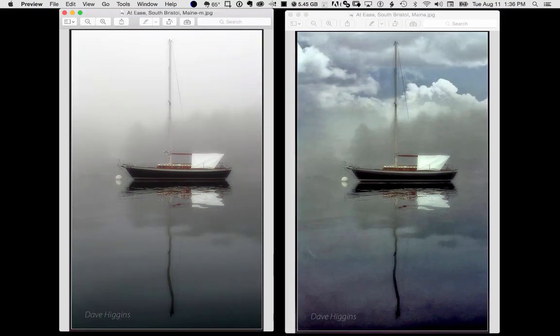Here is a before and after. This is the original image, and this is the image after I applied the cloud overlay and did quite a bit more work on it. But you can see this is a very interesting image, but this one's a whole lot more powerful and dynamic. And just the tonalities that I picked up in the reflections down here mirror what's happening at the top.